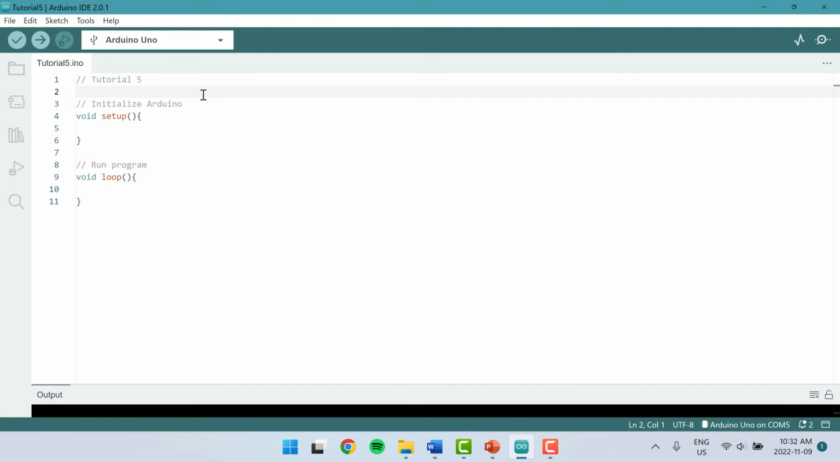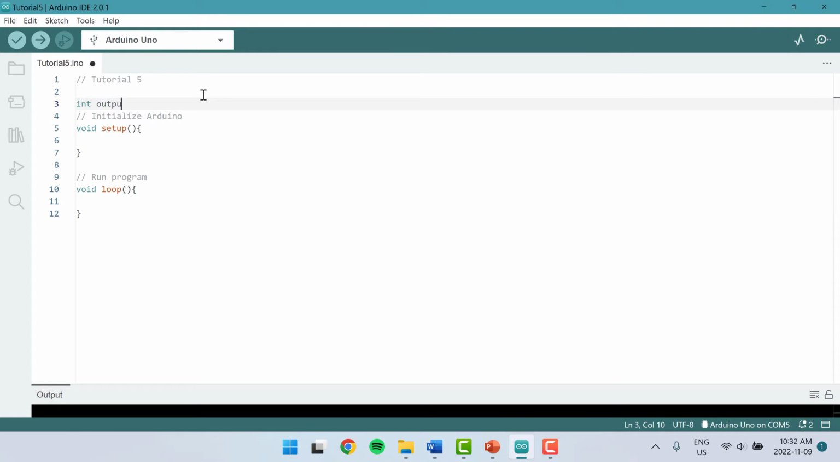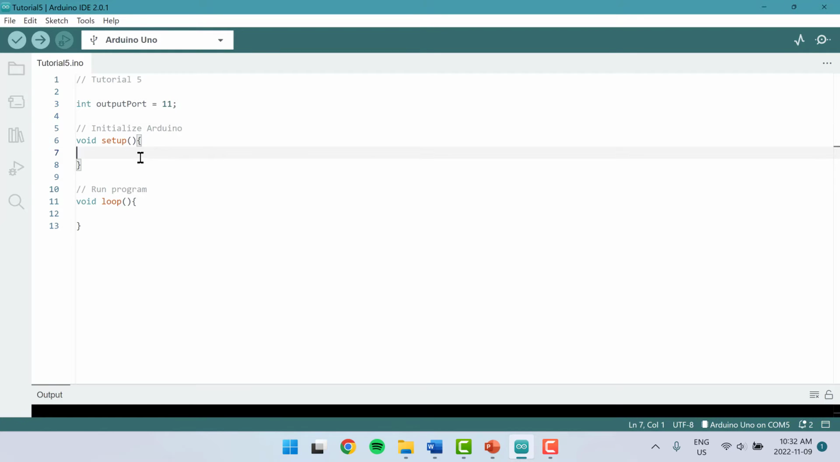Next, let us write the code. Begin by defining the PWM output port. In the setup function, let us set this as an output port. Write pinMode(outputPort, OUTPUT). Next, set our PWM signal. In the loop function, type analogWrite(outputPort, val).